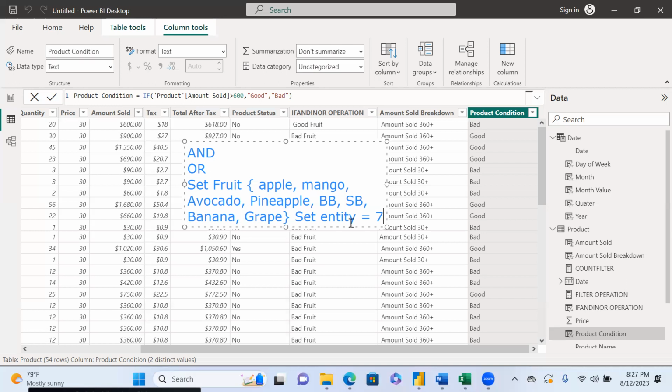But the IN function is used to narrow down the values or the entities in the set, or the entities in the column. So what we need to do is, okay, fine, I just want to see only apple and mango. I just want to see mango and avocado. So this is how it works.